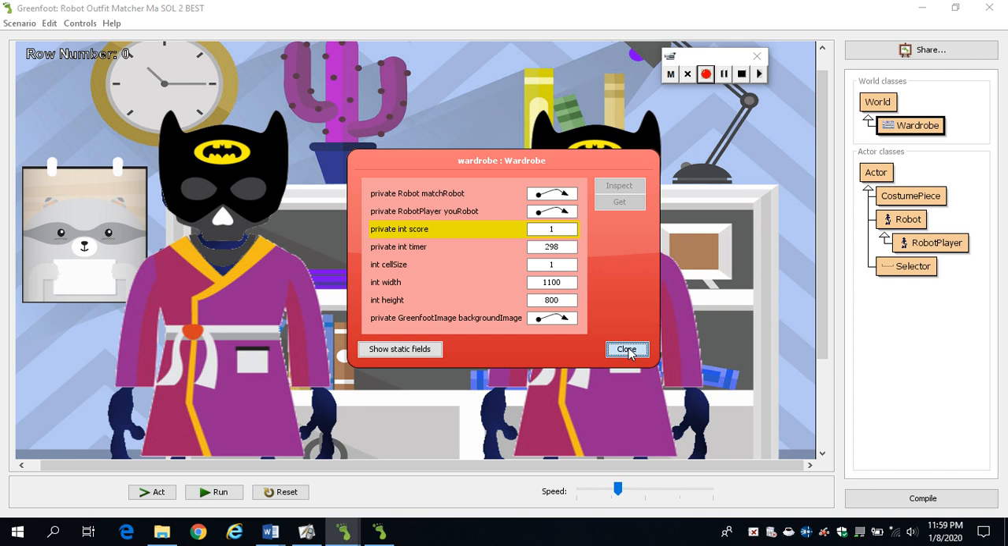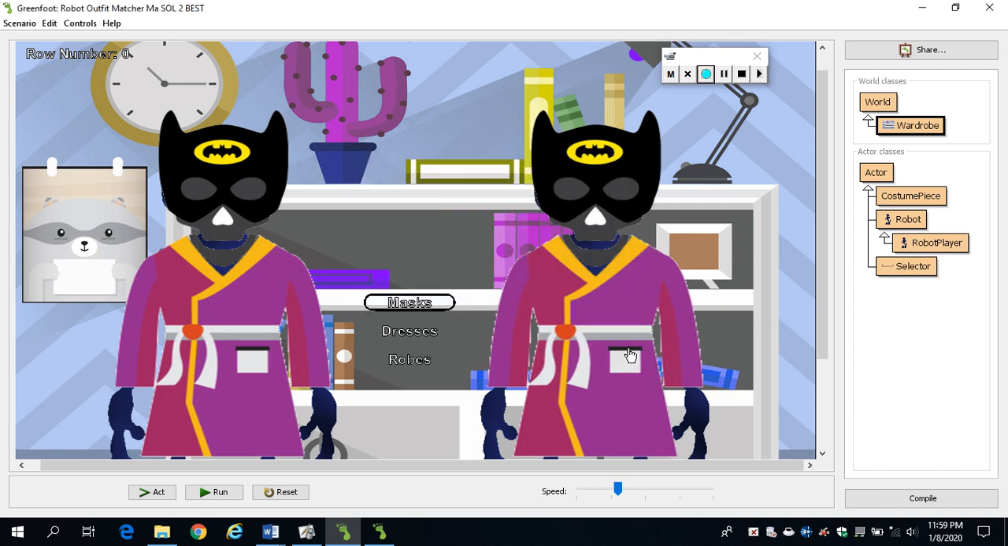This isn't the way to do the final product. Eventually what you'll want to do is display the score here on the screen so that when you hit run, the score will continually update as this is going and being run. That's it.